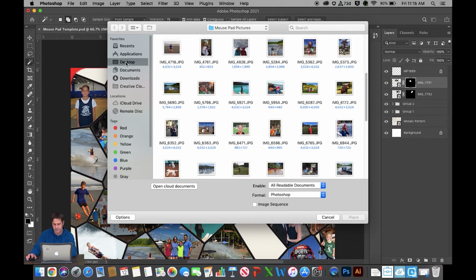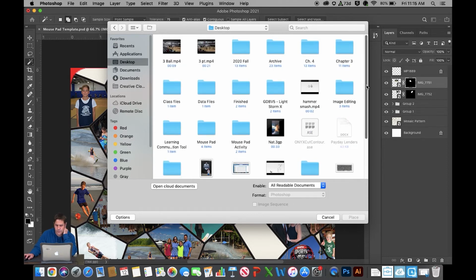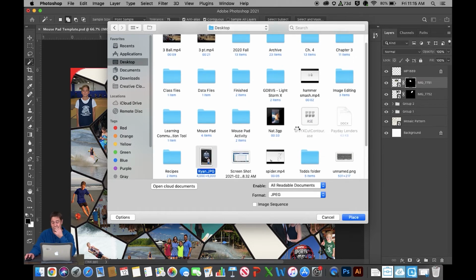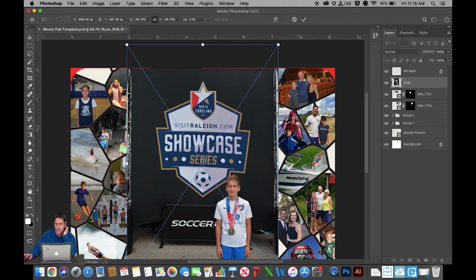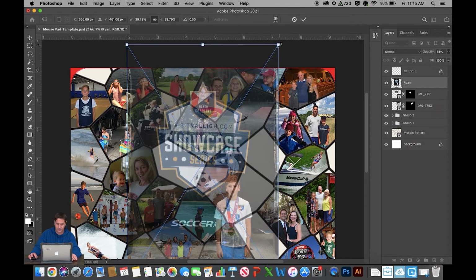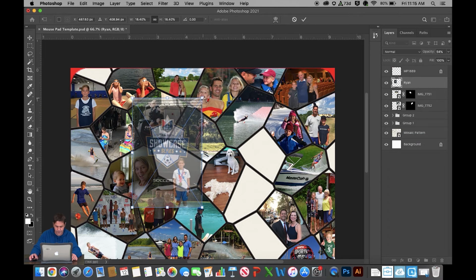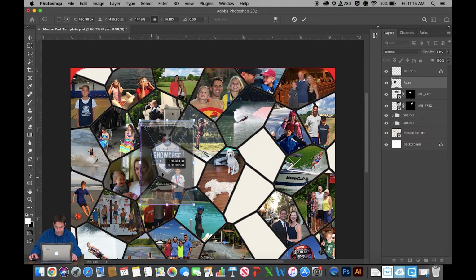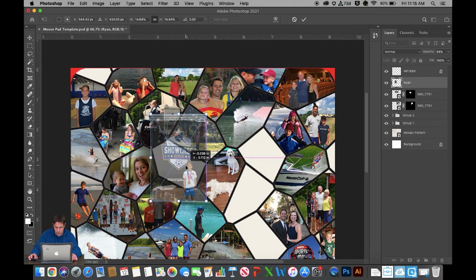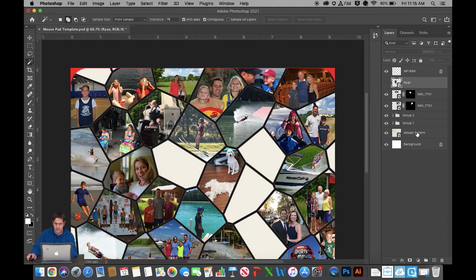Let me grab one for the desktop. I'm just going to grab this one. Okay, so I'm going to reduce the opacity there and take it down. This might not be a good one for that, but try it. Good enough. Commit the transformation there, hide the layer, select the pattern.